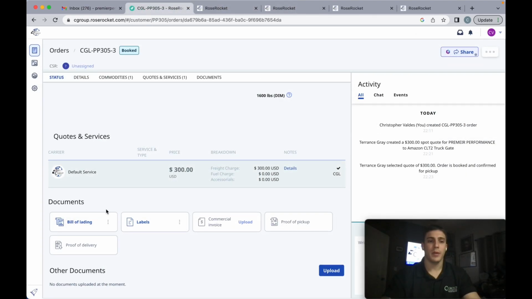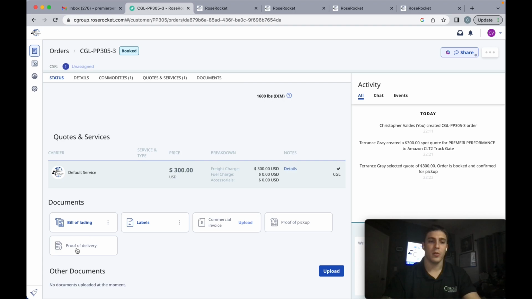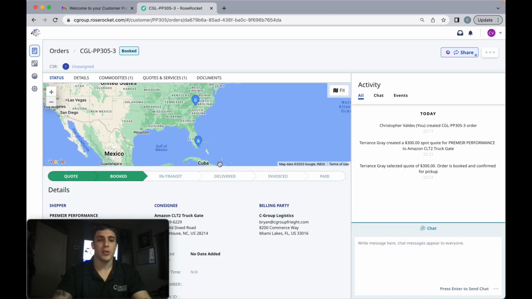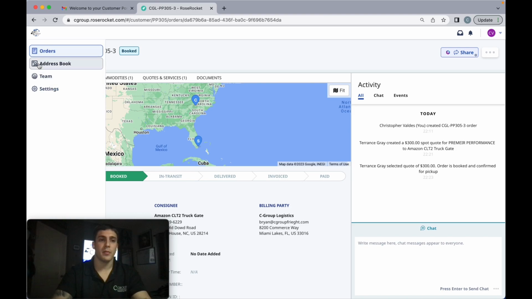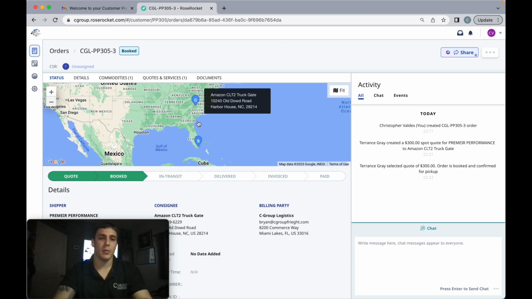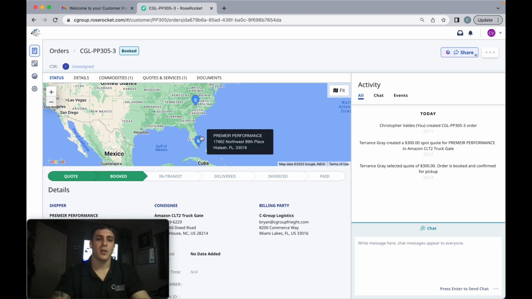Right underneath the BOL, you guys see the slot for the POD, which is the proof of delivery. This is also inputted and provided for you guys upon delivery at Amazon's facility. Once the shipment goes to in transit, you'll see it go ahead and populate in the in transit tab. In the in transit tab, on this very same map, you guys will go ahead and see a little truck icon, and it'll be moving step by step along its way to its destination, and you guys will be able to have live access and live tracking on your shipments.